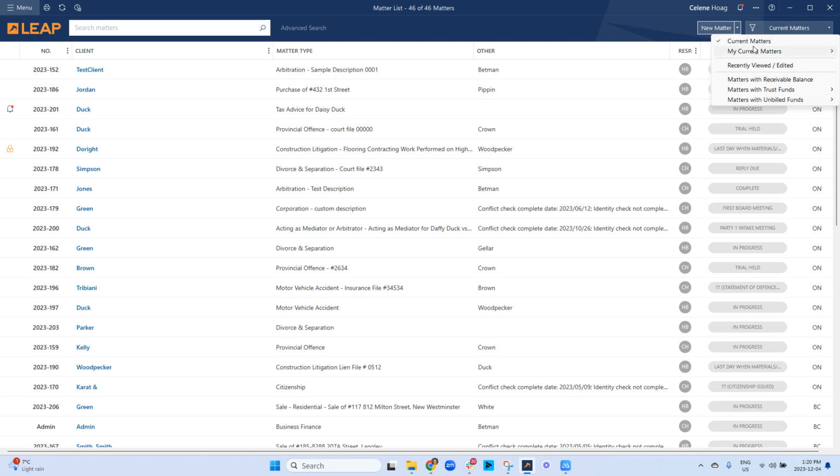There are even more ways of filtering just by clicking up here, this little arrow. You can see current matters, or just your current matters. You can also filter by which role you play in these matters. You can see recently viewed or edited matters, matters with receivable balance, trust funds, unbilled funds, and then you can get into even more detail. So there are more ways of filtering that.